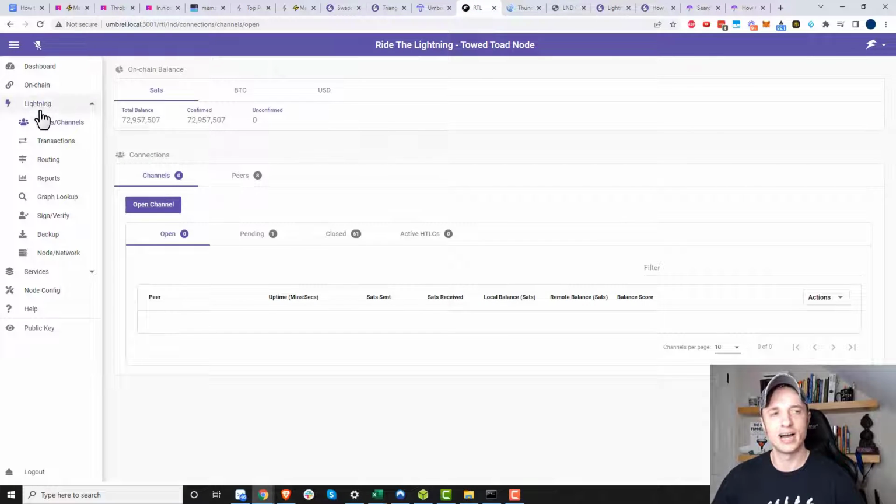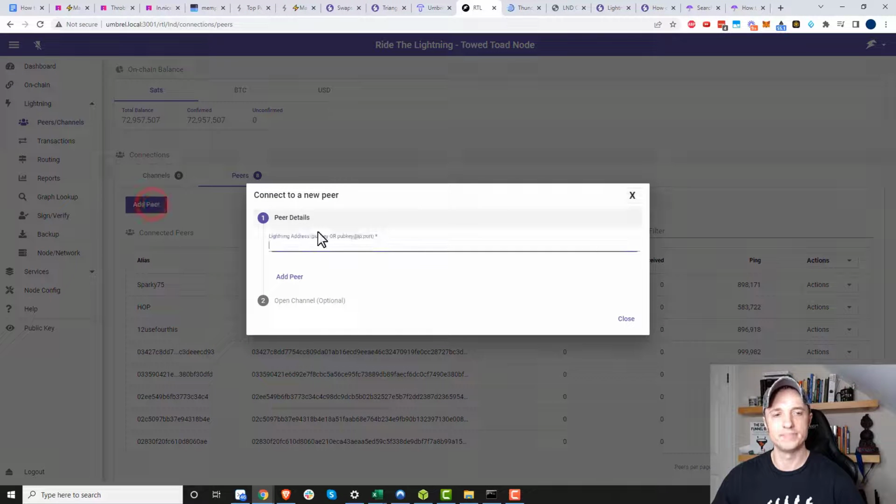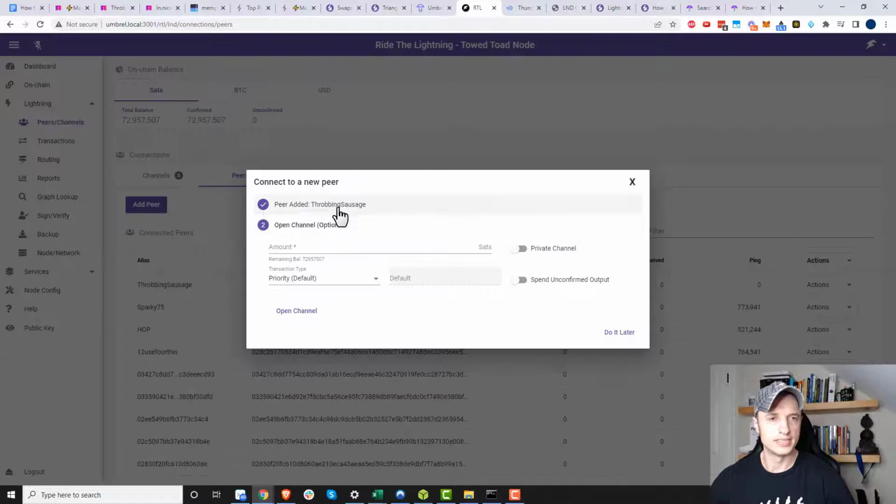In Ride the Lightning, I'm under Lightning and Peers and Channels, and I have to go to Peers first. I can't just open a channel, I have to add a peer first. So we do Peers, Add Peer, you paste in that Tor address, and you click Add Peer. The peer's been added, and now I can go ahead and open a channel, which is optional, but I do want to do that.